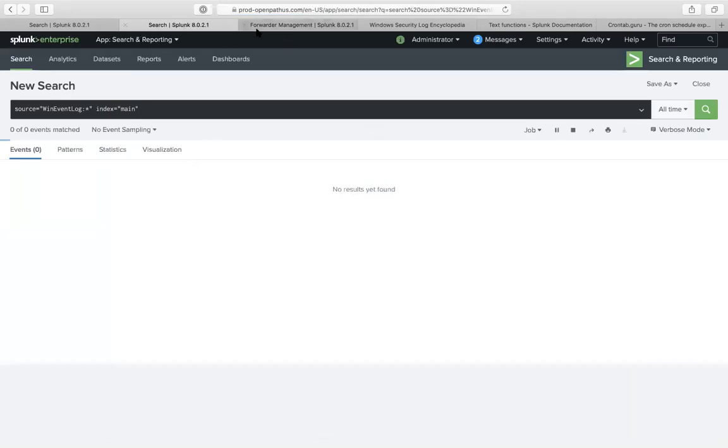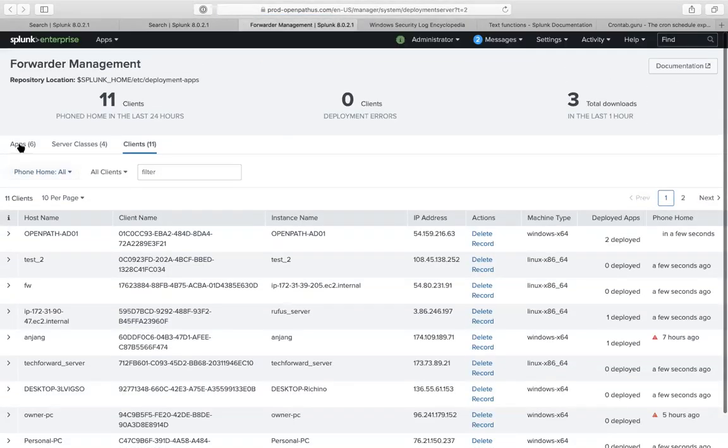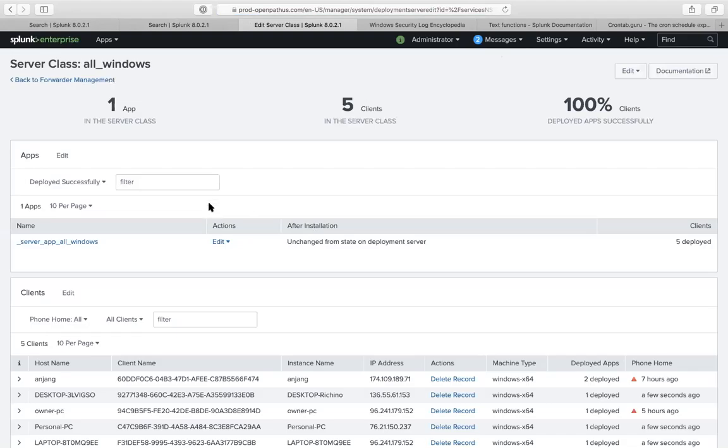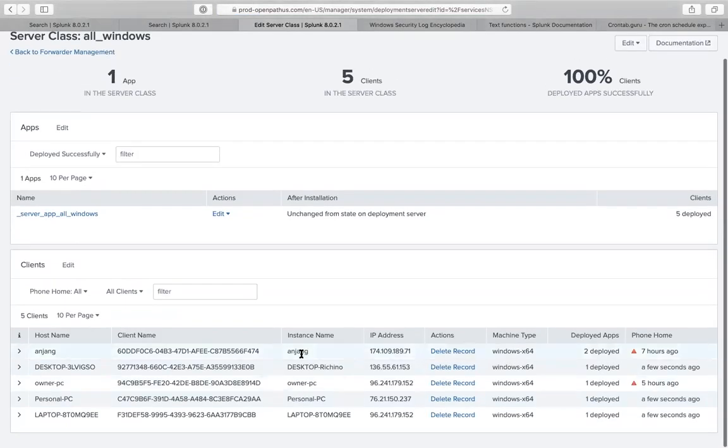And what happens then is, if I refresh this, right now we see 6 apps and 4 server classes. Now we see 7 and 5 because that's been added. So all windows that we created here, the hosts that have been added are Elaine's, Richard's, some guy named owner, some guy named personal PC, and some laptop guy. The last time Elaine's check was 7 hours ago, so he's probably not going to be able to get this. And the last time owner PC check was 5 hours, so he's not going to get this. But these guys look like they got deployed and they're checking in.